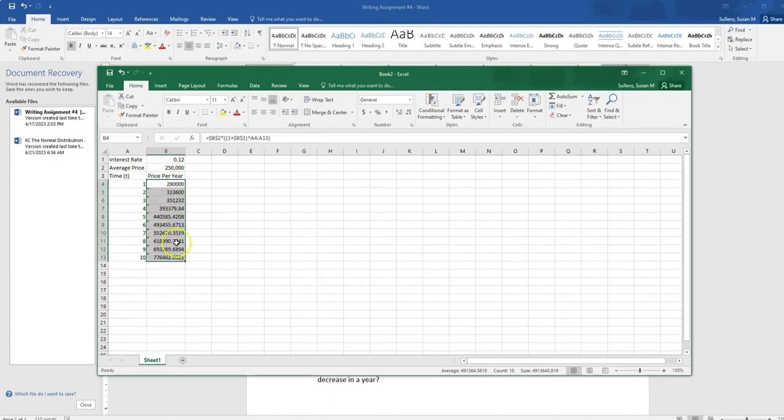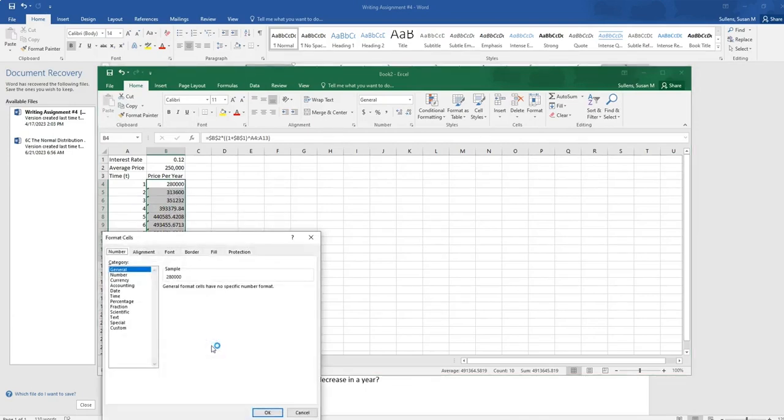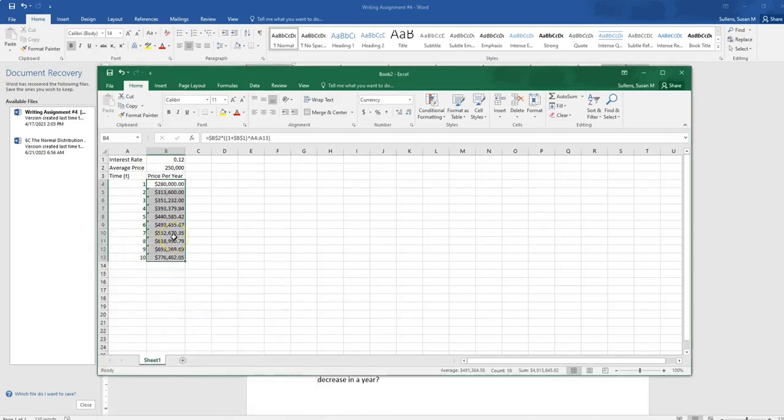Now, if you have something wonky like I do, right click on it, which is the click you normally don't use, and you should go down here to format cells and go over here and tick currency, and that's going to make it look like money. There you go. That's what we want.